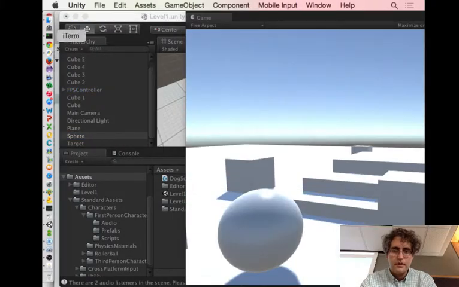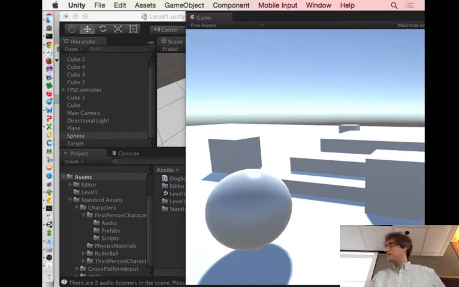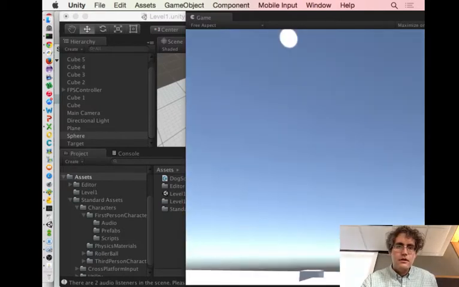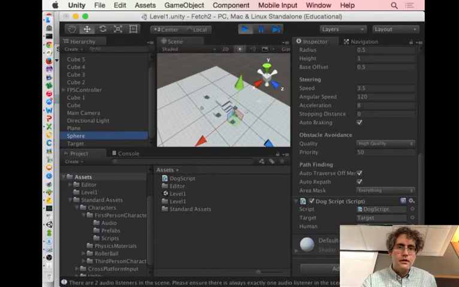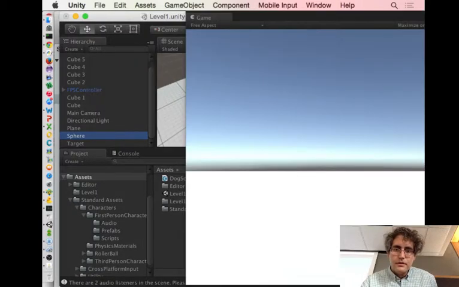Okay, so my agent is not moving. Why is my agent not moving around?